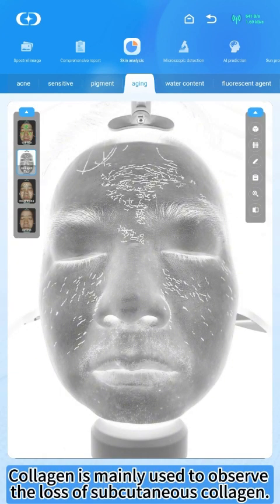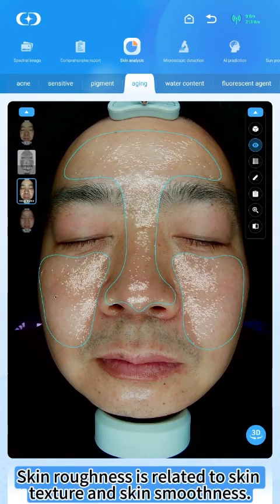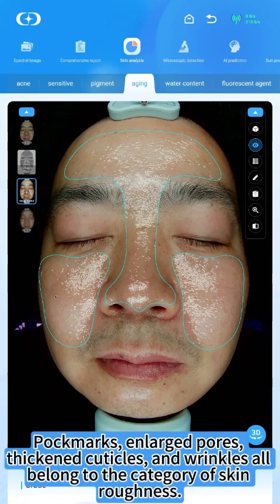Collagen is mainly used to observe the loss of subcutaneous collagen. The intermittent white lines in the picture indicate the situation of collagen loss. Skin roughness is related to skin texture and skin smoothness. Pockmarks, enlarged pores, thickened cuticles, and wrinkles all belong to the category of skin roughness.